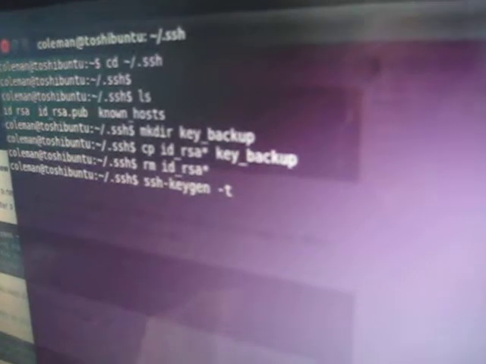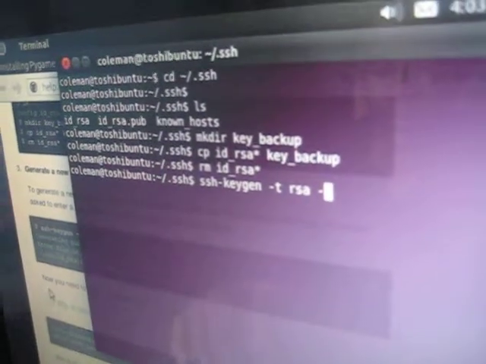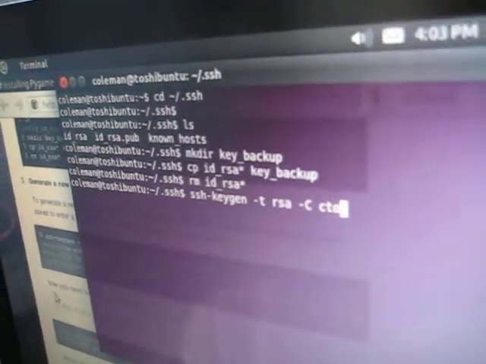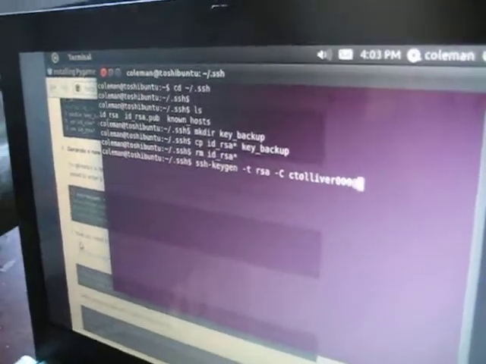We're going to generate a new SSH key. Okay, so that's ssh-keygen space -t space rsa space capital C space, and then your email address. So don't actually type the words "your email address", type whatever your email address actually is. So in this case, ctolliver000.